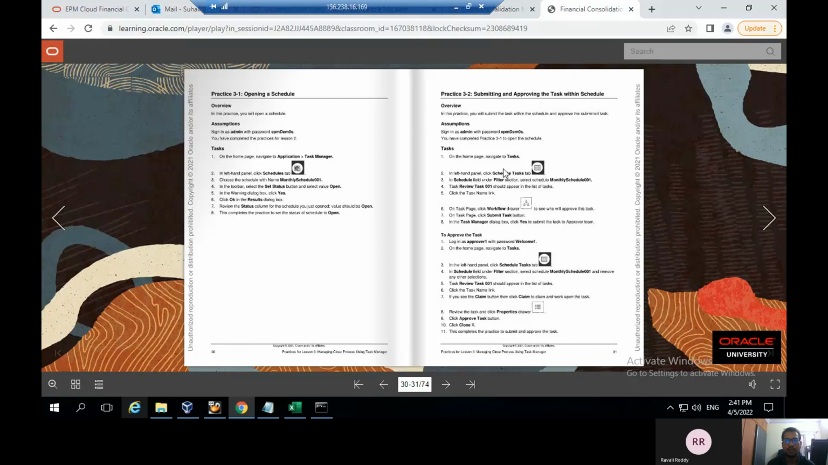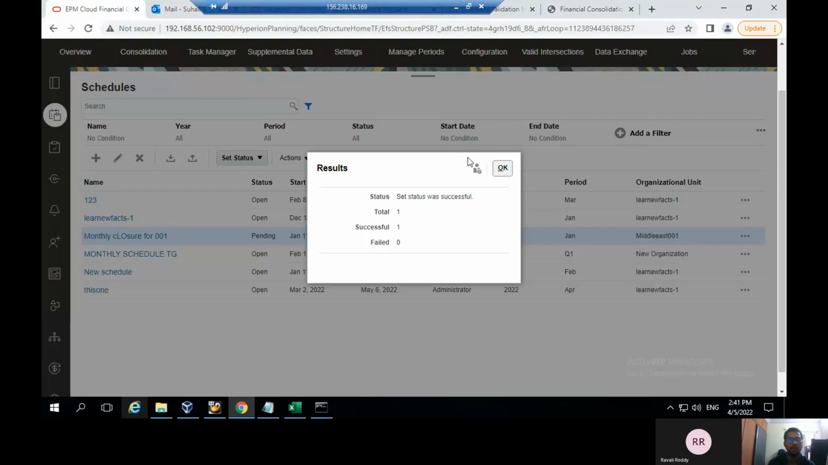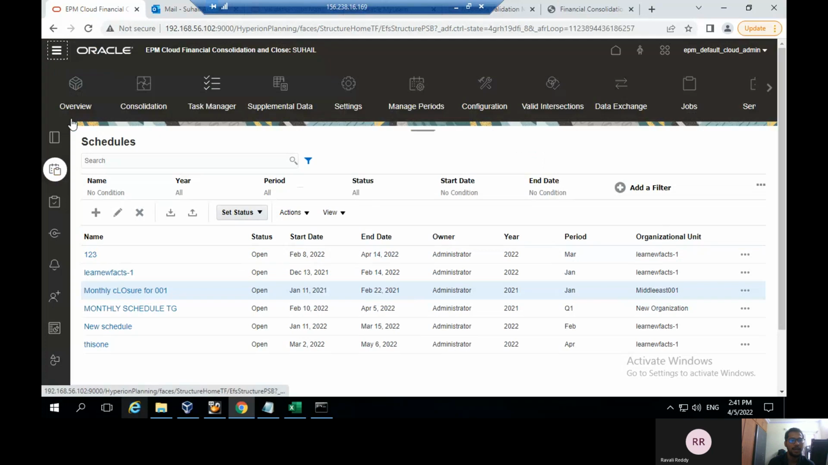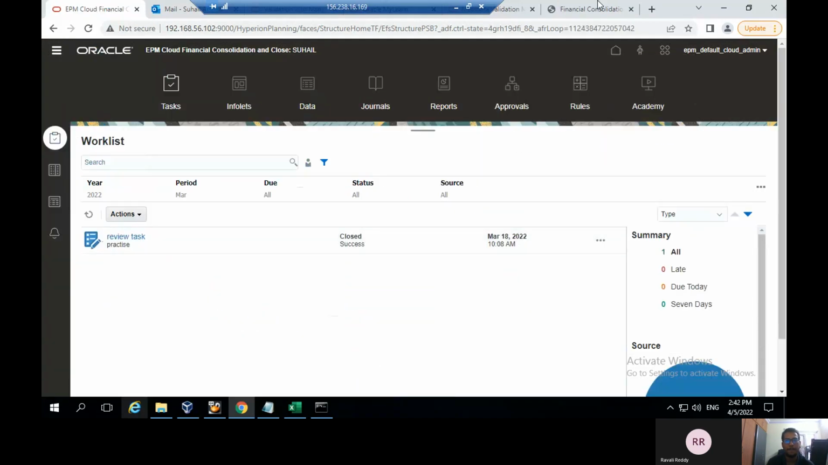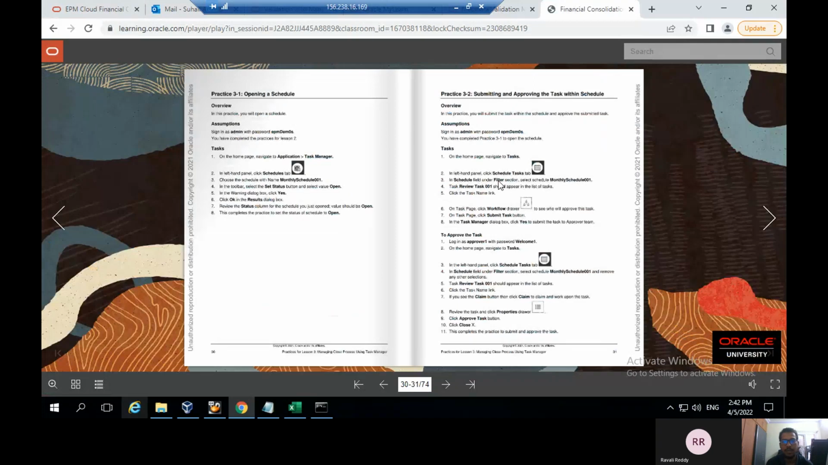On the home page, navigate to the user. In the left hand panel, click schedule task tab. The schedule, navigate to the task here. We'll click on OK here. We'll go to the task tab. And over there, we'll select schedule task tab.